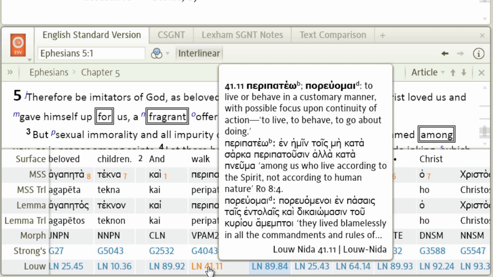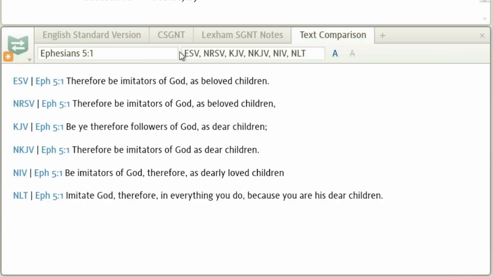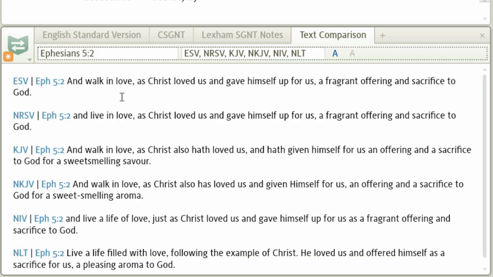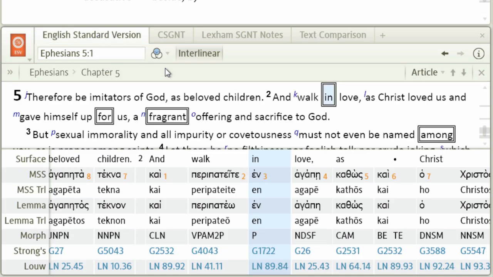Now, because peripateo can be translated to live or behave, you're going to see other Bible translations with that rendering. You can see here ESV has walk, NRSV has live, KJV and NKJV both have walk, and the NIV and NLT both have live. But now, going back to the function of that preposition in this context, I want to just show you a couple of different resources you can use to determine how this preposition is being used.